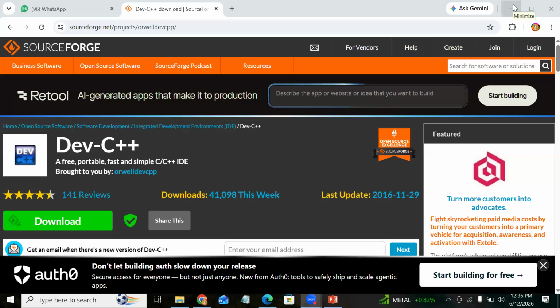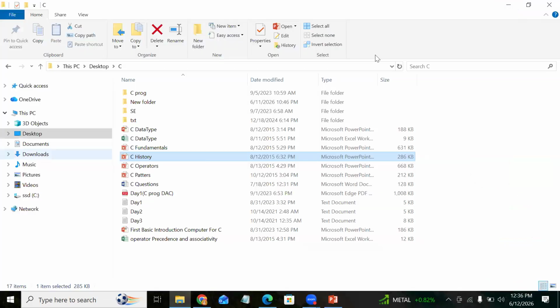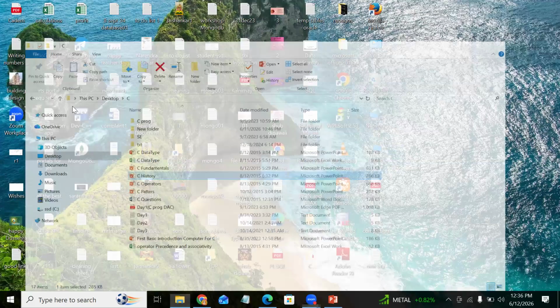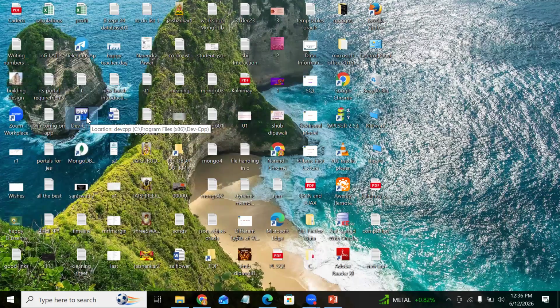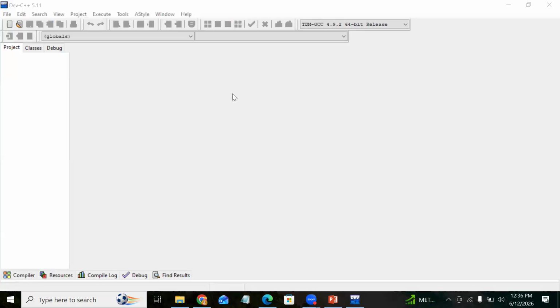So we have this downloaded file. Once you download the file in documents, you are going to see that executable file, and after the installation, it will create the shortcut here. So just double click that. Once you install, this will appear in such a way when you install Dev-C++.